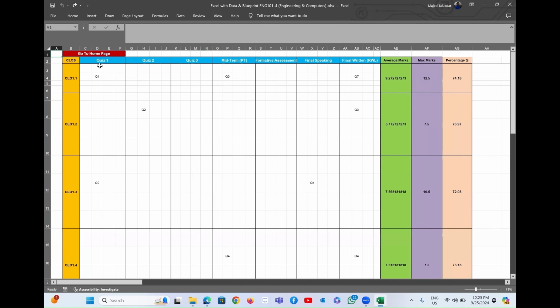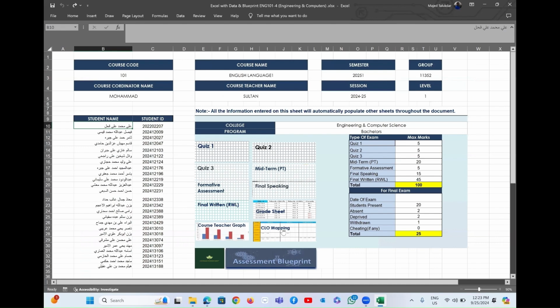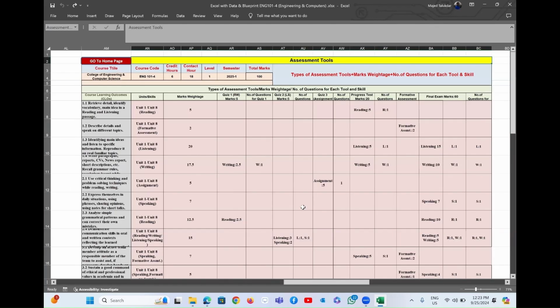Now we also have the assessment blueprint, just so you can have a look at it. This blueprint will be applied in the beginning, at your question making time. When you make questions, you have to look at this blueprint, how we aligned CLOs with the questions, how we put the marks weightage for each CLO from the topics you covered.